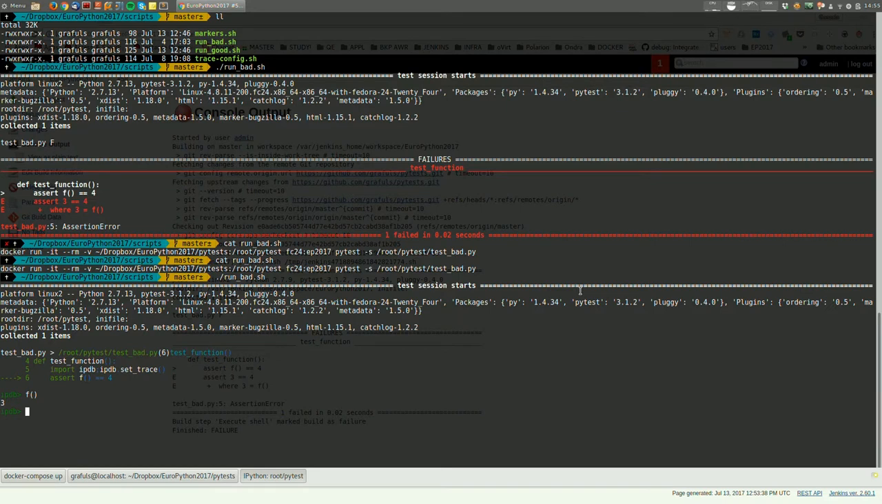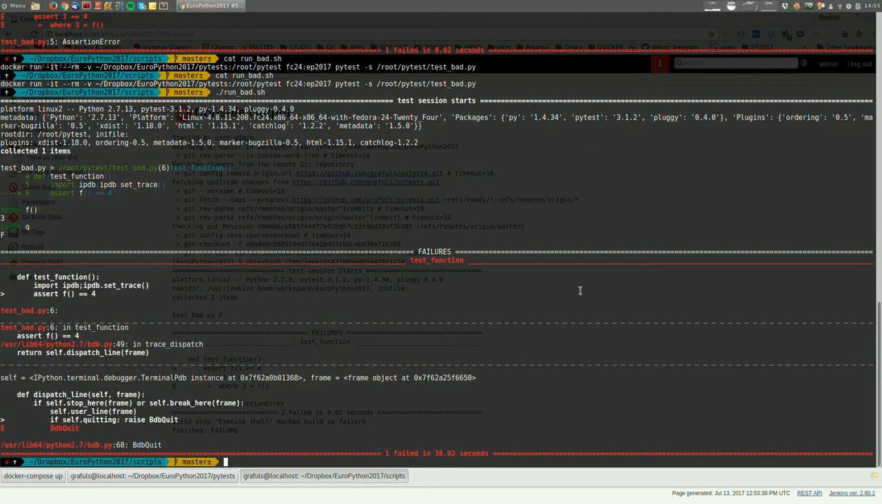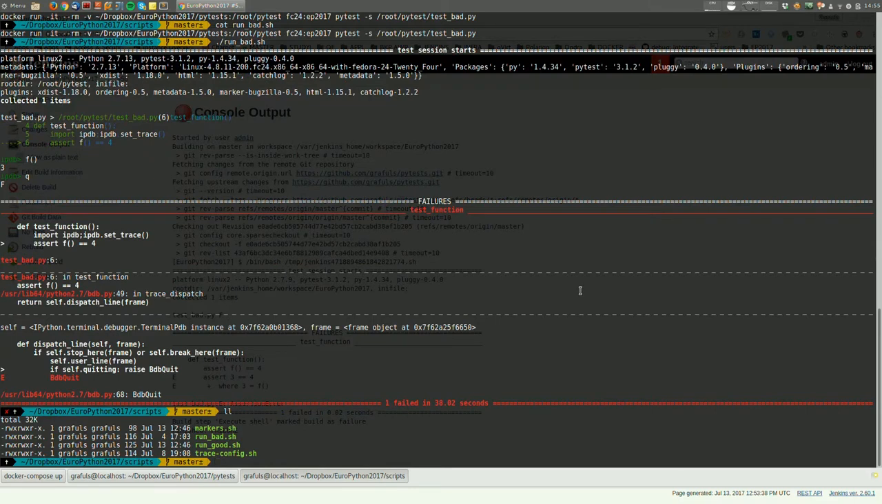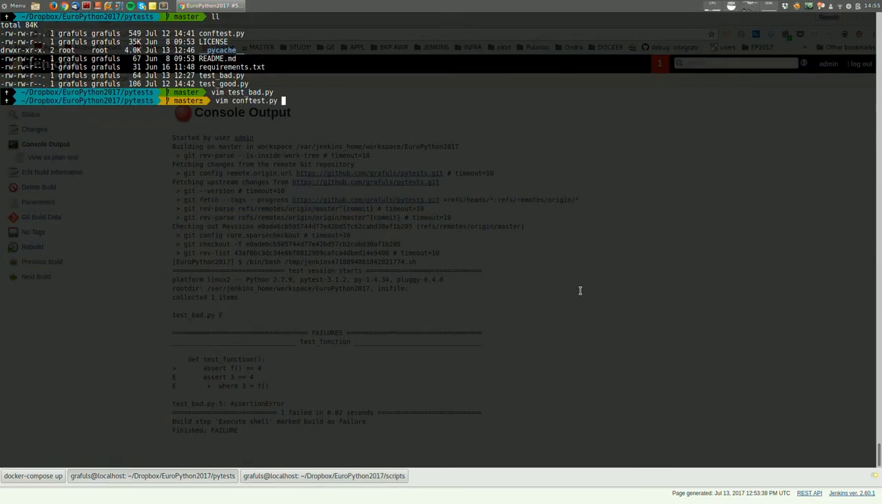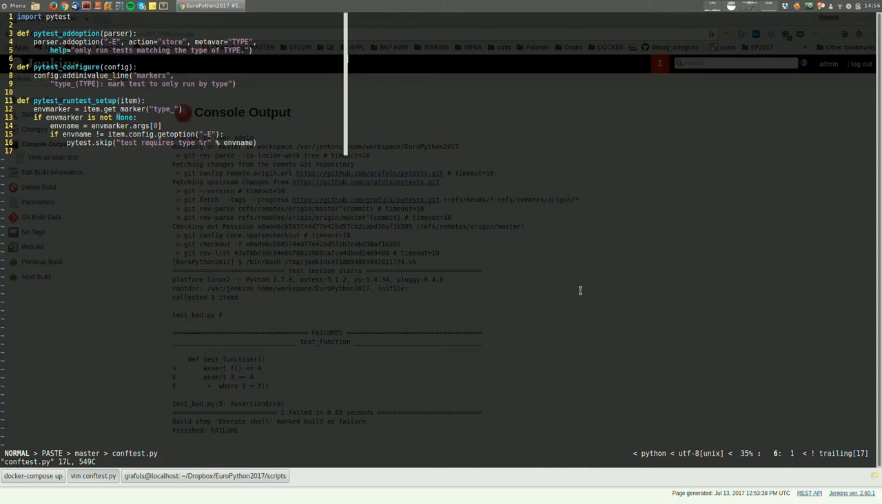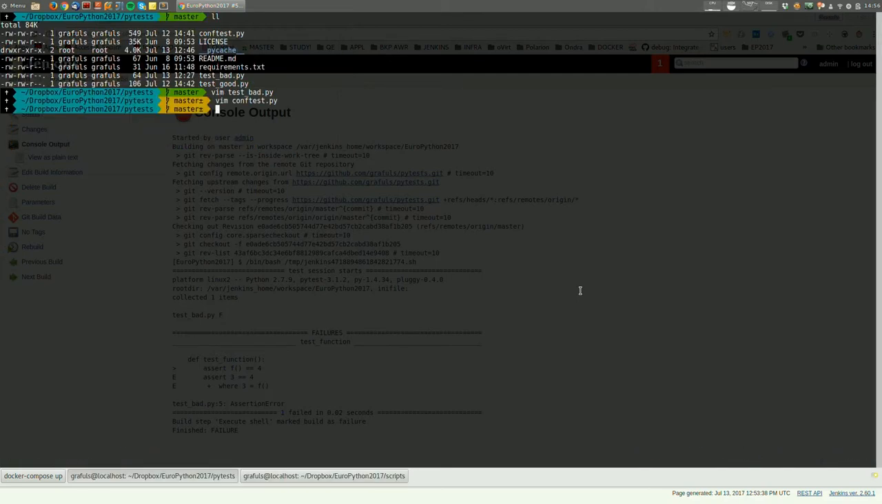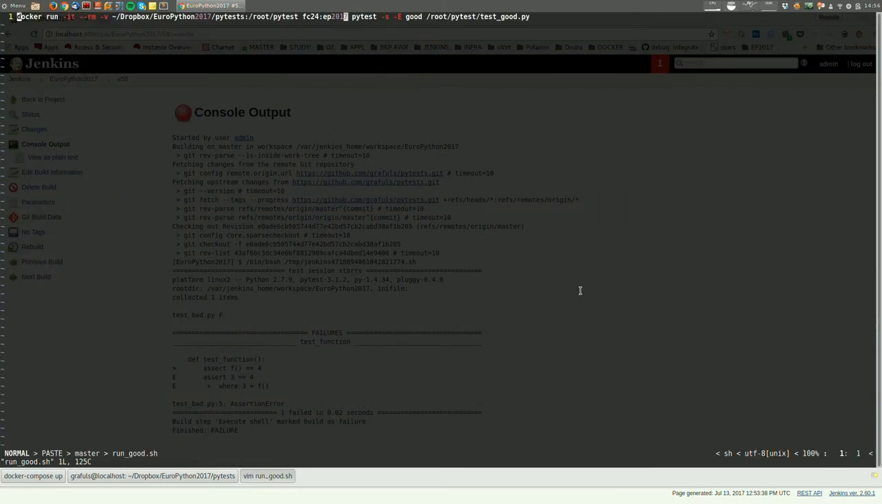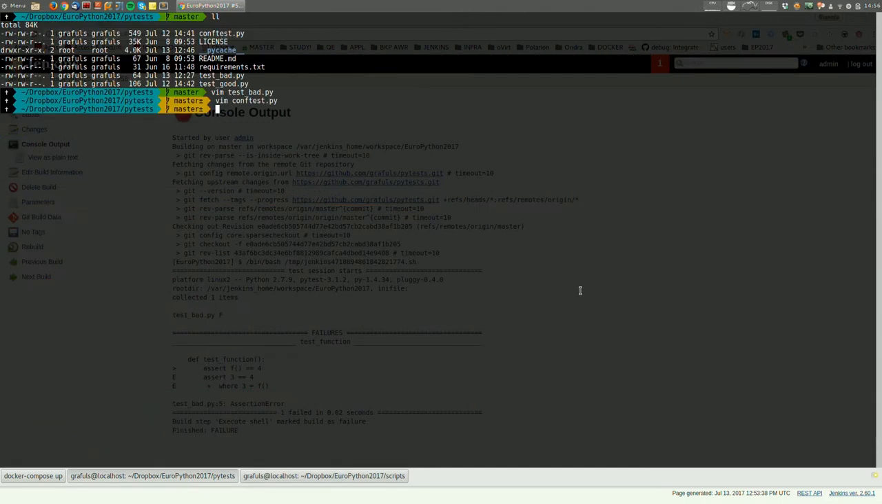So, okay, let me show you. I got another script here as well. I have defined in my conftest a small custom plugin in the form of a mark, and I am using that on my good test file. No, sorry. Here.